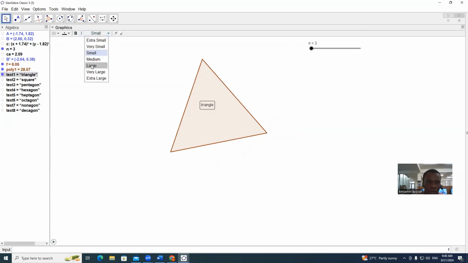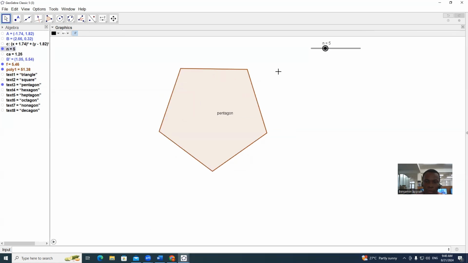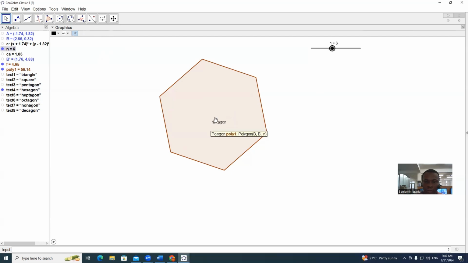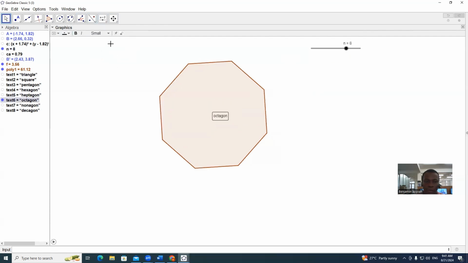I'll make this one large. This one large also. I'll make this one large also. Base position. I'll make this one also large. Yes, I want to make it more visible. With this one also, I'll make it large. Make it also large. Okay.